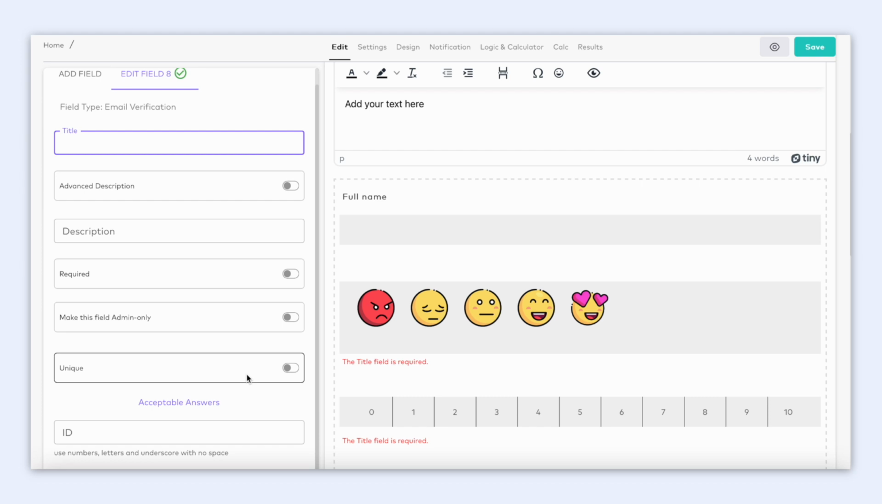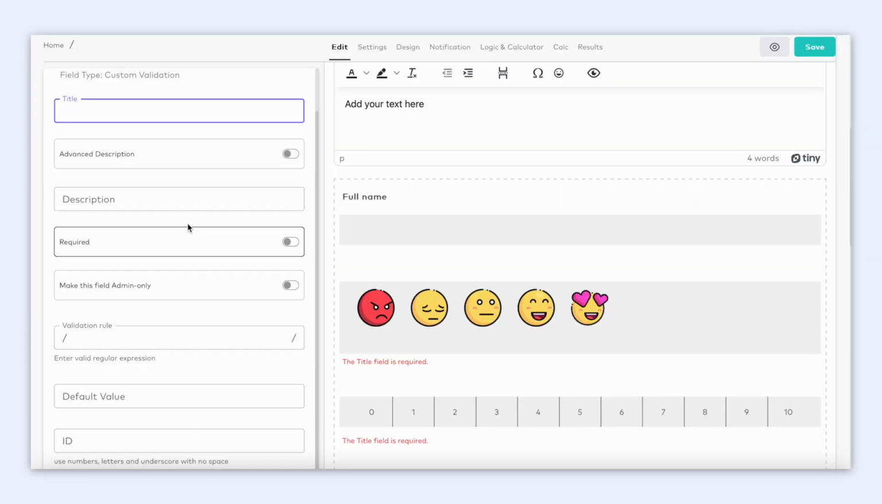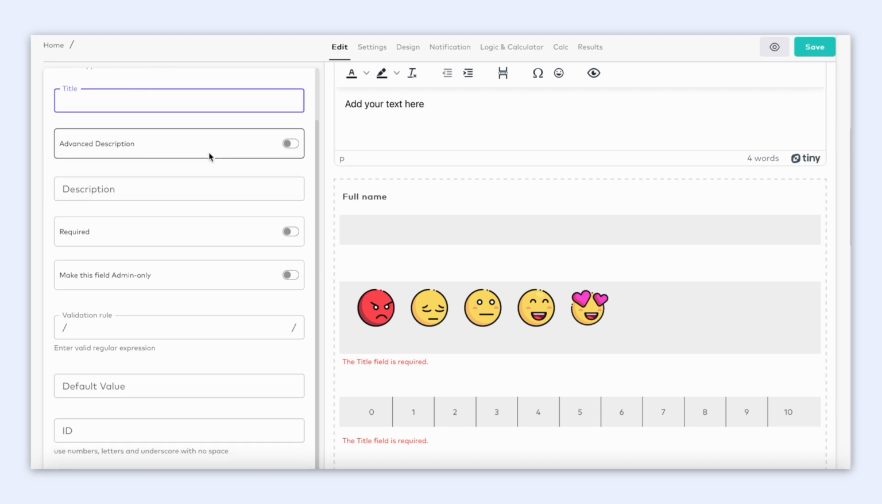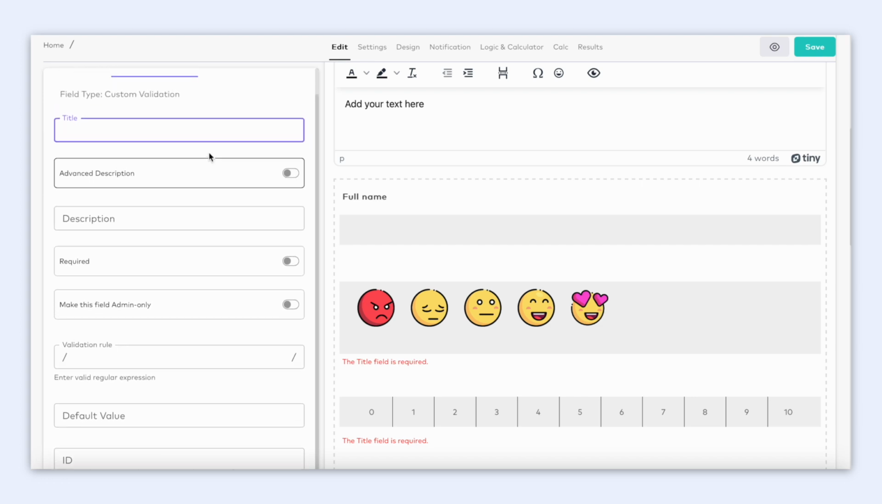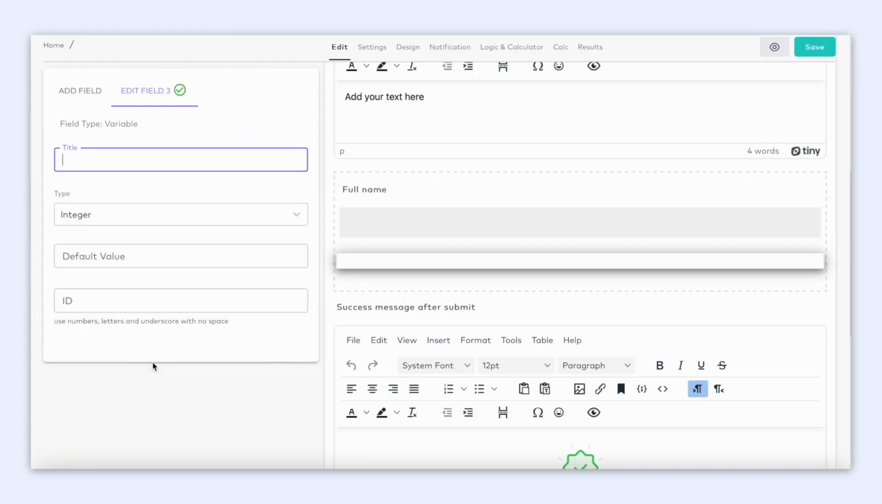With the email verification field, you can ask your users to verify the email address that they enter on your form. The custom validation field helps you set up custom fields that validate the response based on your preference. For example, you can create a validation rule for entering website URLs that start with a specific domain. Check out the description for a link to a tutorial. And with the variable field, you can build advanced calculations and formulas that are not possible anywhere else.